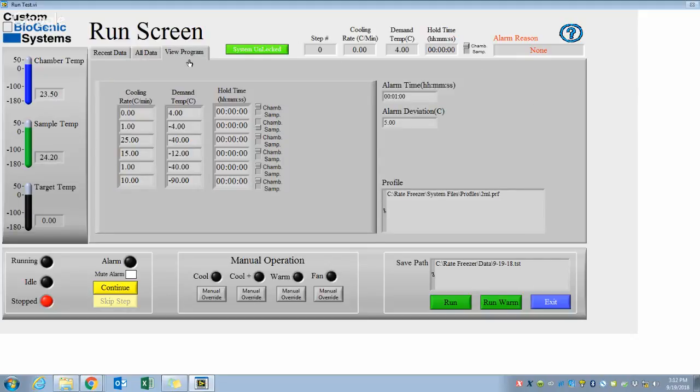And then here in View Program, you can see the program that you chose. And you'll see each step here is also shown at the very top, where you can see the step number, the cooling rate, the demand temperature, and the hold time. And also if the chamber or the sample is going to trigger the next step.